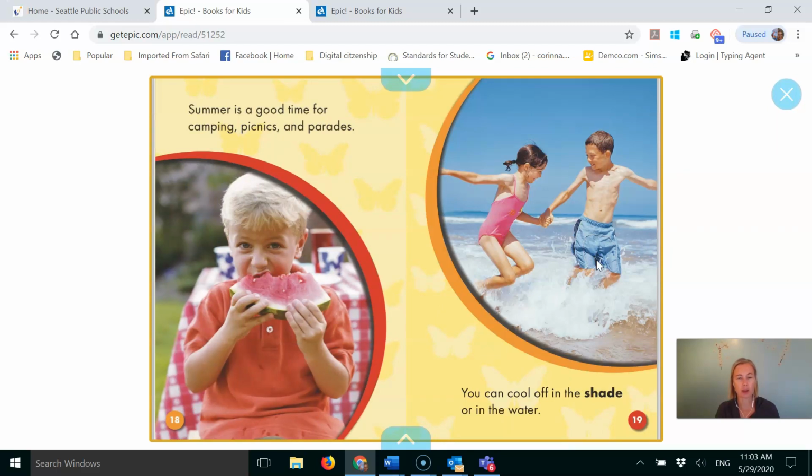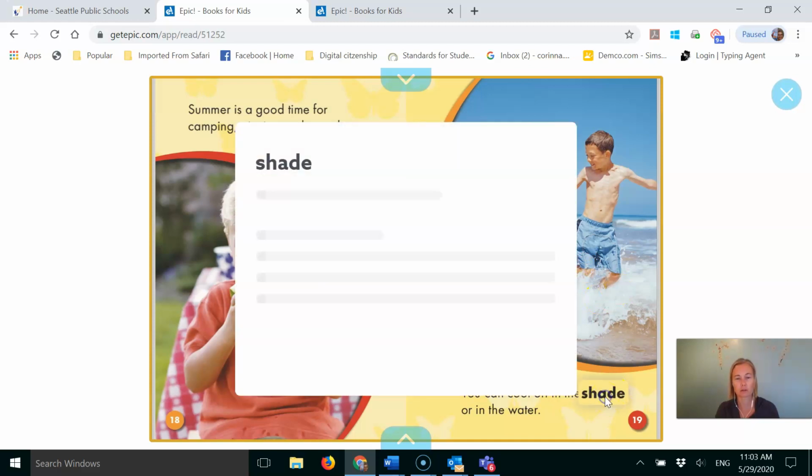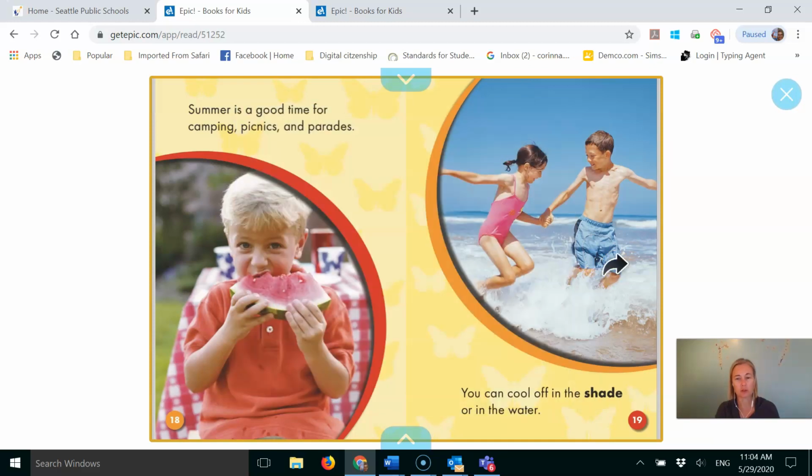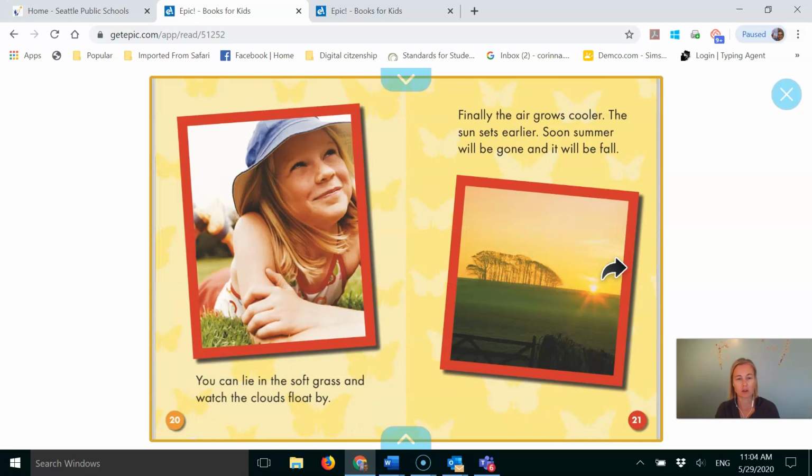Summer is good for camping, picnics, and parades. You can cool off in the shade or in the water. Shade. Partial darkness. Okay? A space sheltered from the heat and the bright light of the sun. So sometimes when it's too hot, we want to go in the shade. You can lie in the soft grass and watch the clouds float by. Finally, the air grows cooler. The sun sets earlier. Soon summer will be gone and it will be fall.